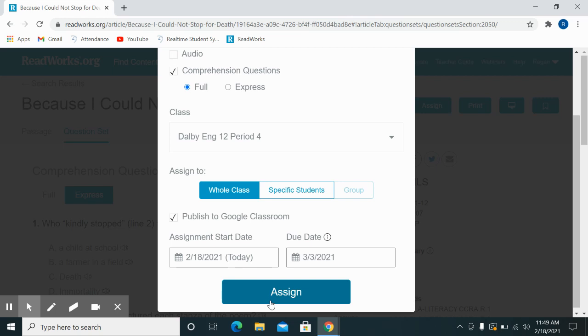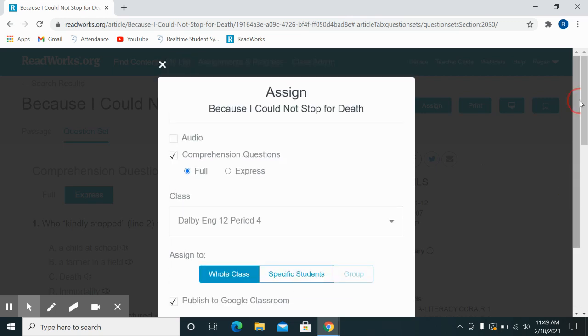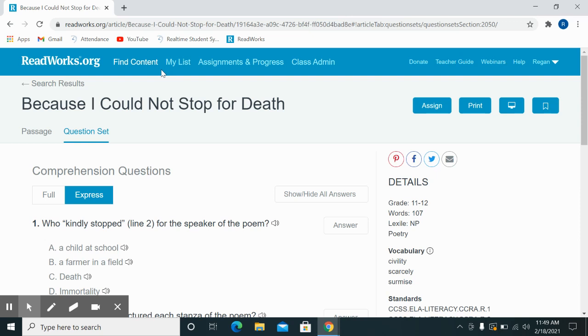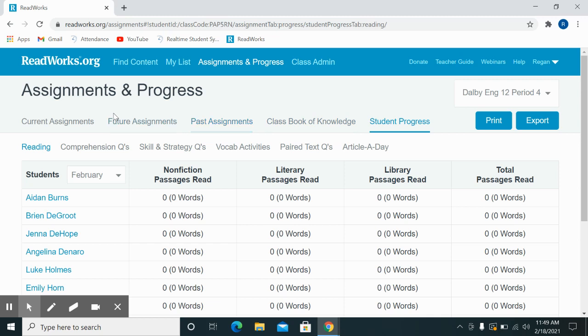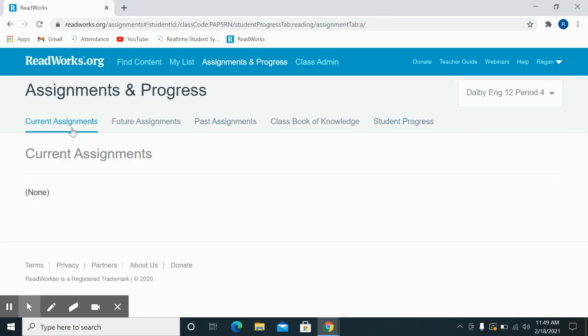Once you do that, that's automatically put onto your Google Classroom and students get it. On the student end, all they have to do is click on the link and it's automatically attached. So they would just click on their Google stuff and it's in, and they can start the assignment. Once they finish, you would hit assignment and progress. Although I don't have any, but here it would tell me how my students are doing, things of that nature. Okay? And that's it. That's how to use ReadWorks.